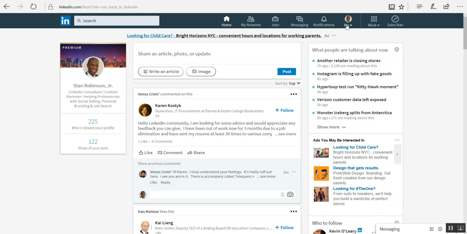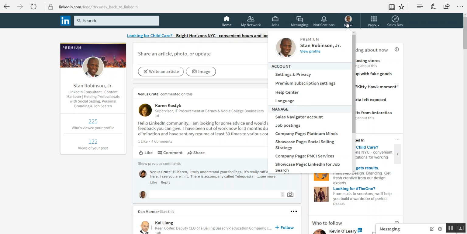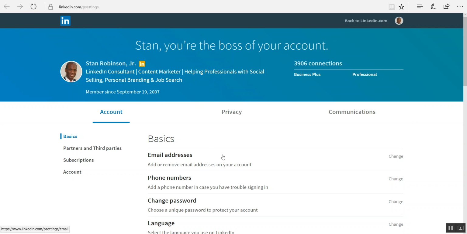To get to settings, you go to the little Me drop-down in the upper right. Under Account, select Settings and Privacy, and there you will see three main sections: Account, Privacy, and Communications.